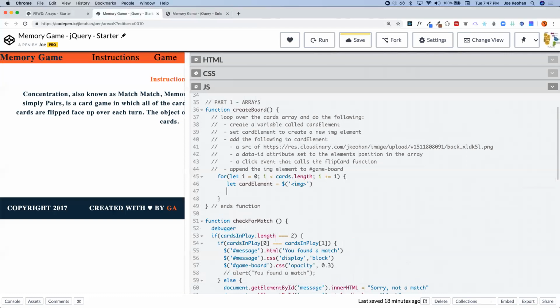How do I add the following to the card element? So I'm going to say card element dot attr, because src is an attribute of an image, and I say src, this is a setter, comma, and then I have this image here. So I have to take this image, right? I'm not going to type that image out. I'm just going to copy the image, put it in single quotes, and paste it. And I have the image, okay?